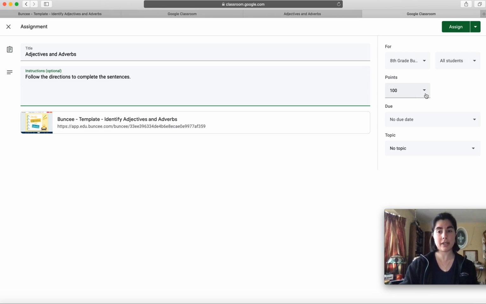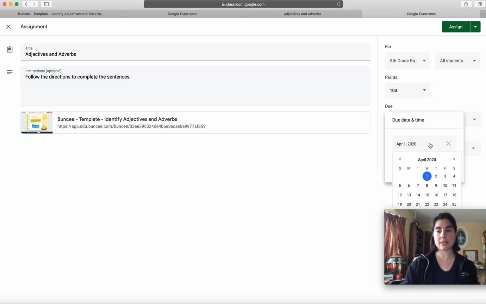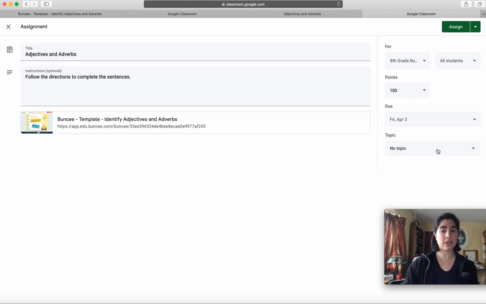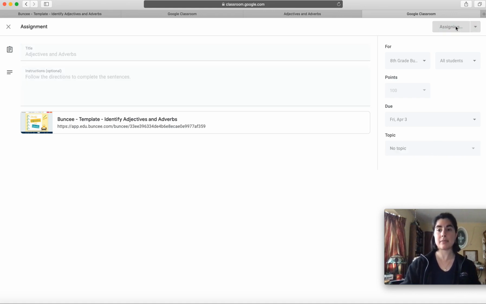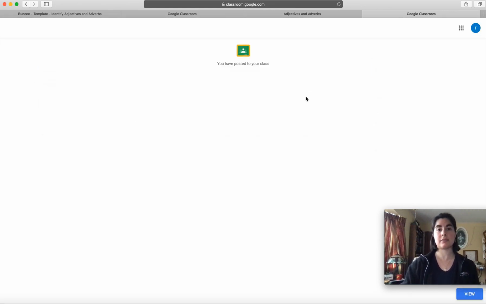I can assign point value. I can choose a due date from this calendar, and I can include a time as well. I can also select a topic. When I'm all ready, I can come up here to assign and assign this to my students.